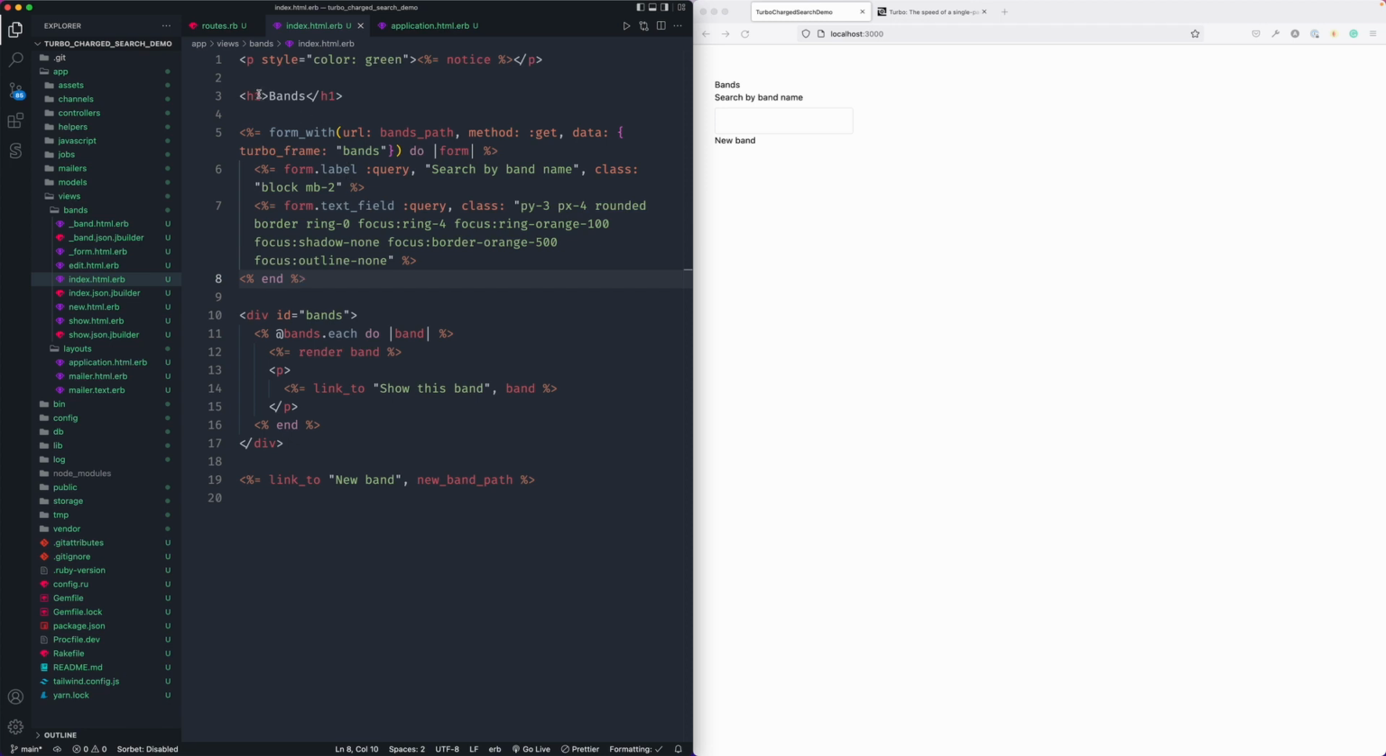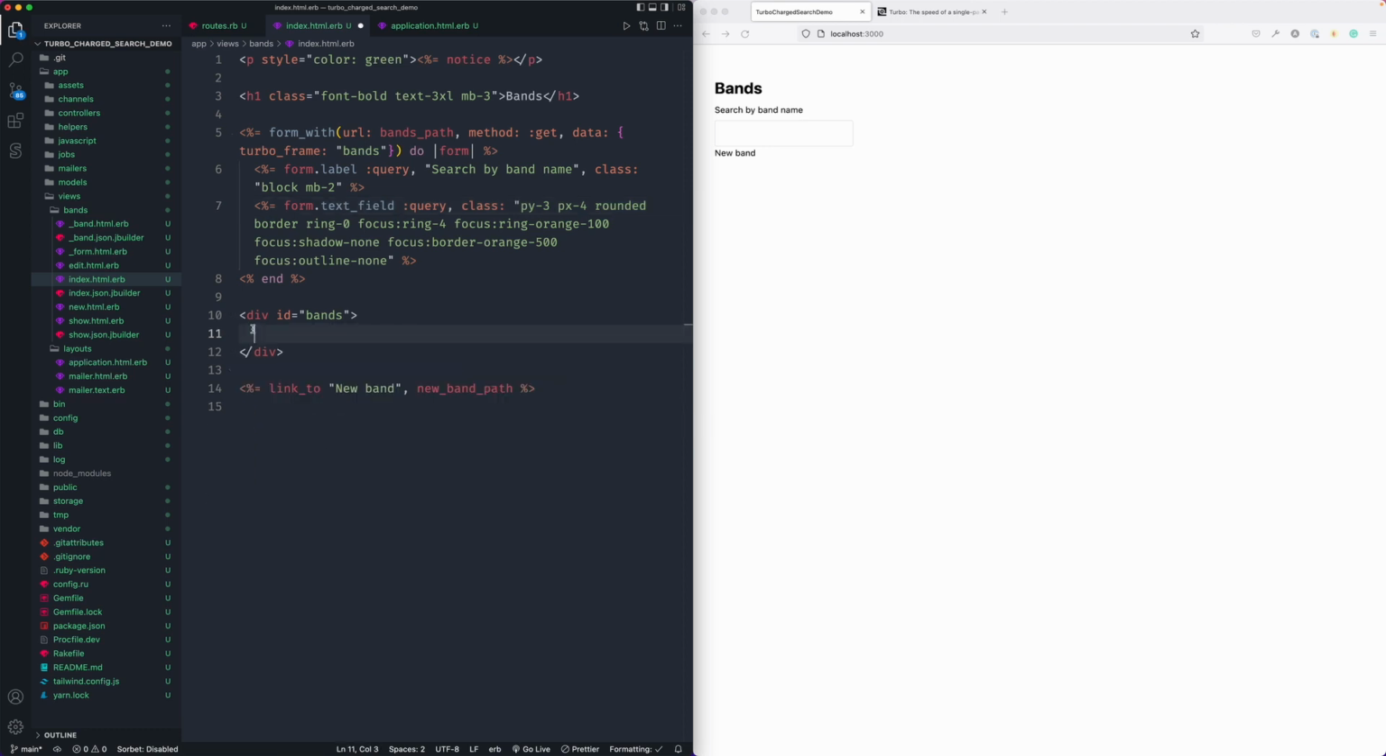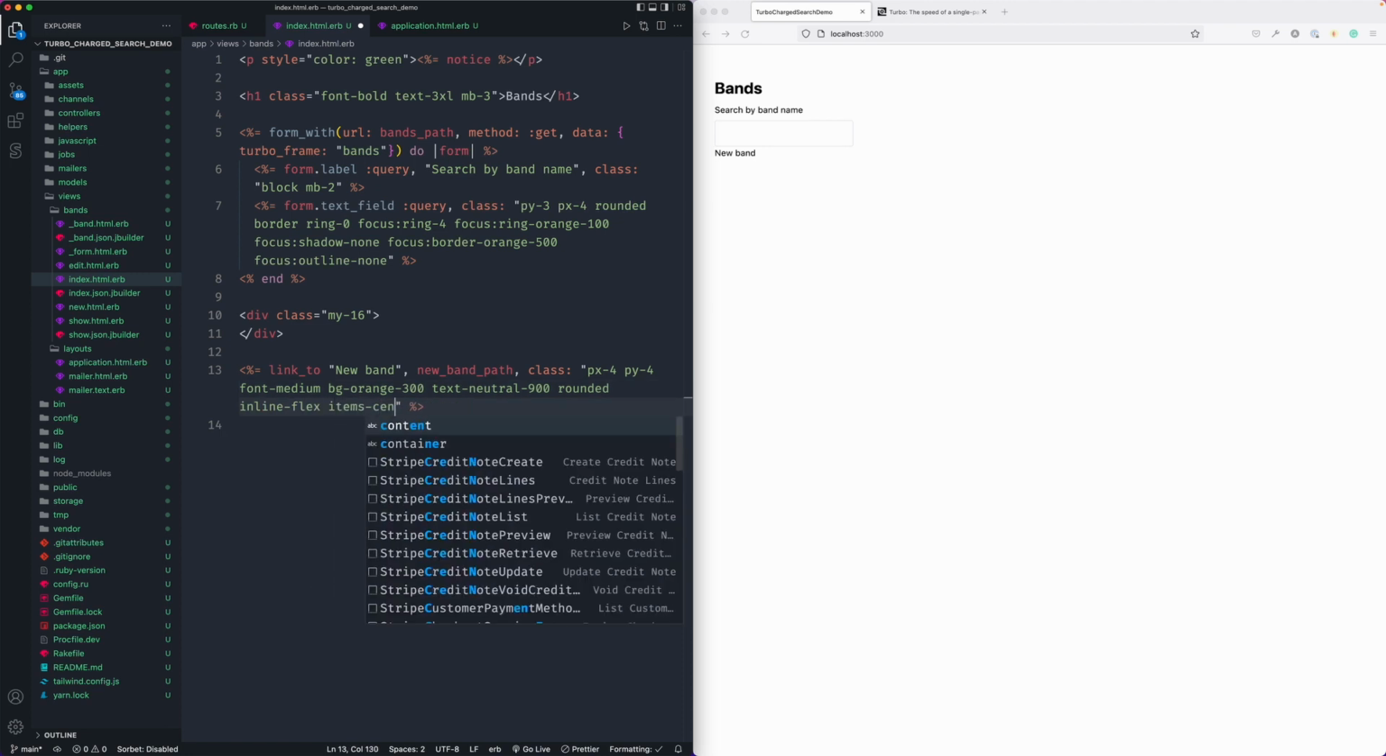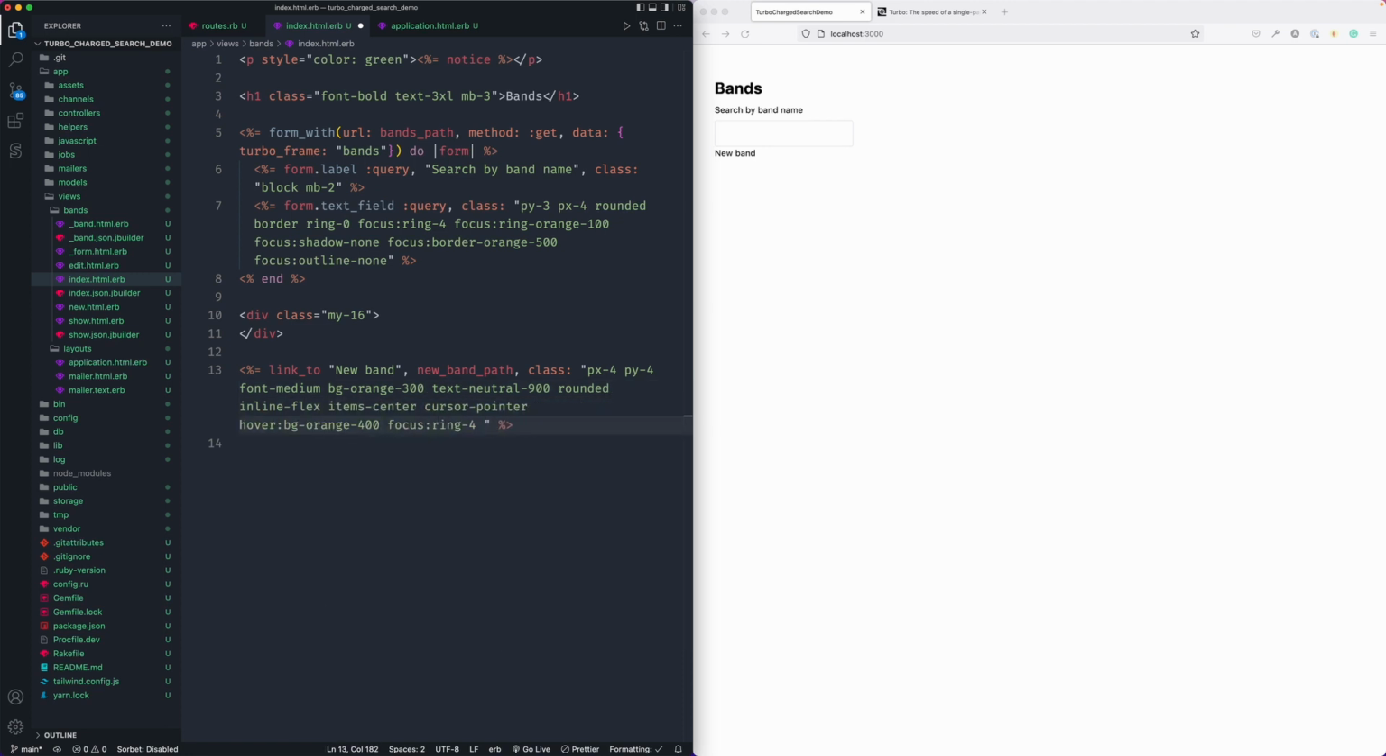Let's make the H1 class font bold, the text 3XL, margin bottom 3, just to give it kind of some hierarchy. And below here, I'm going to render what will be a bands partial. So we'll leave that alone for now. I'm going to have like a divider here. We'll render something in there. And then for the new button, we can add some styles real quick. Okay, it gives us some UI to work with. There's a space here. Don't worry about that at the moment.